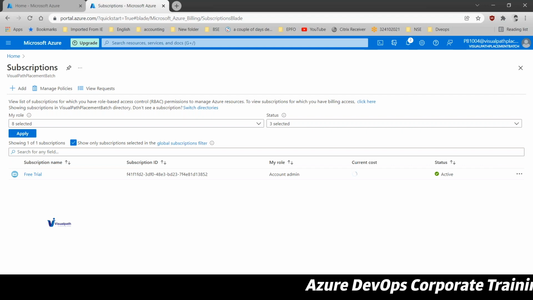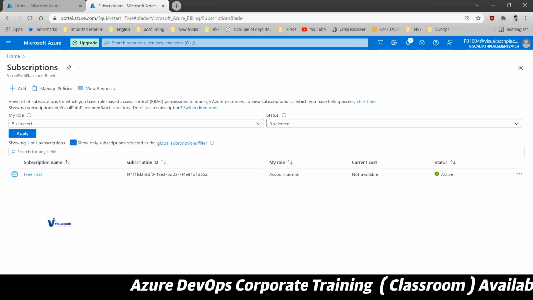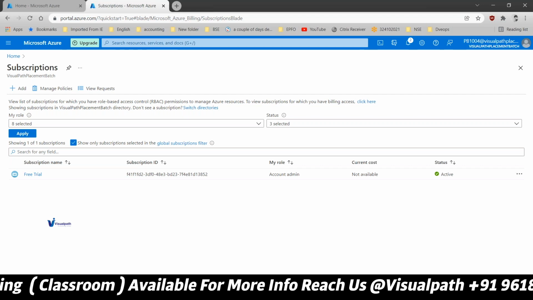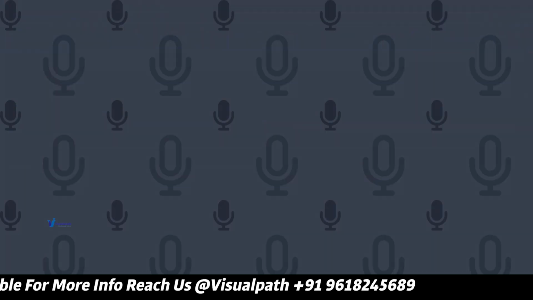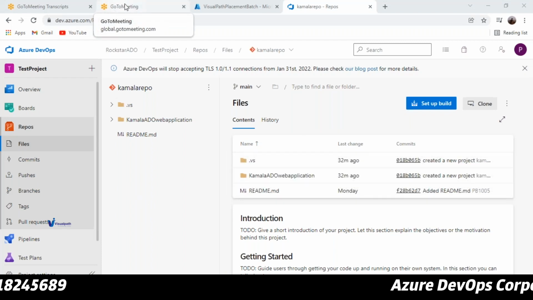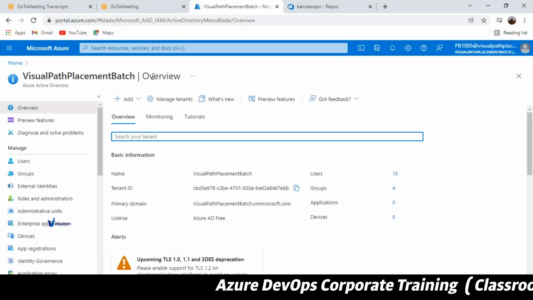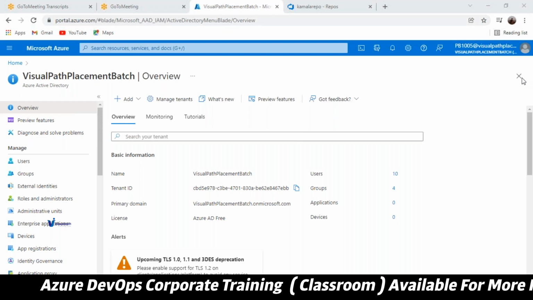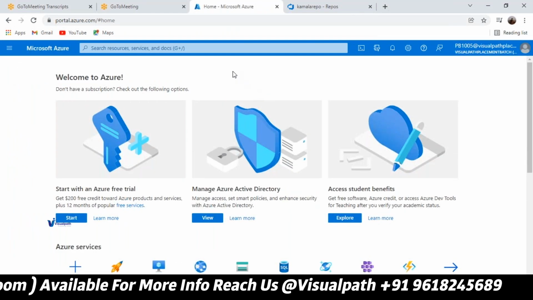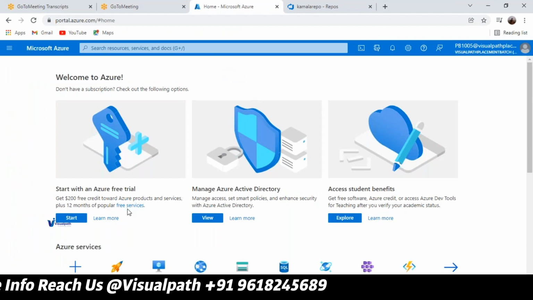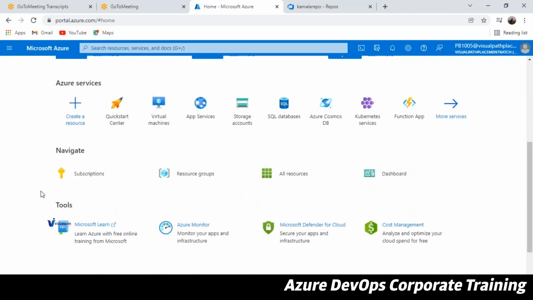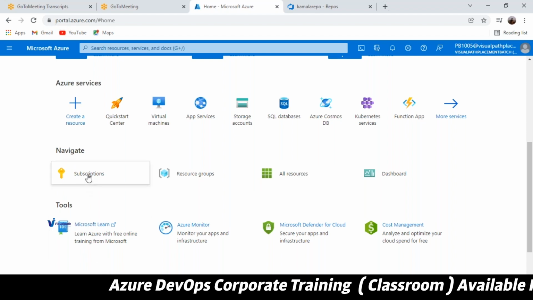Can anybody share the screen? Kamala or Rajesh or Avinash, whoever. Kamala, you can share the screen, please, and log into your Azure account. Go to portal.azure.com. Now click on the subscriptions. Scroll down. Now click on the subscriptions under the navigate option. Subscriptions.